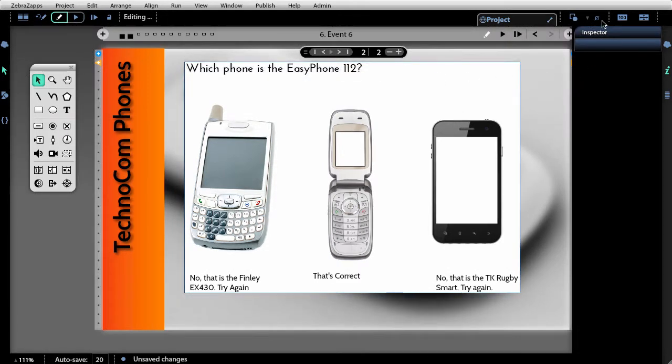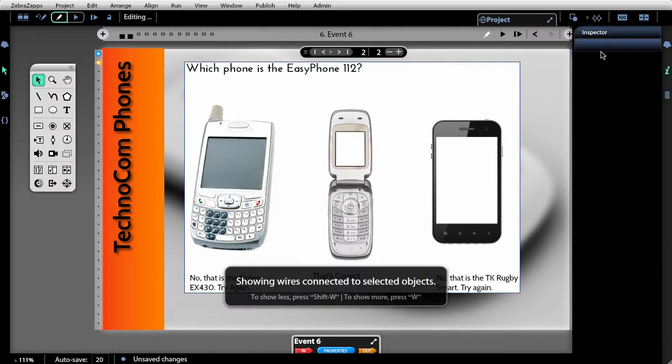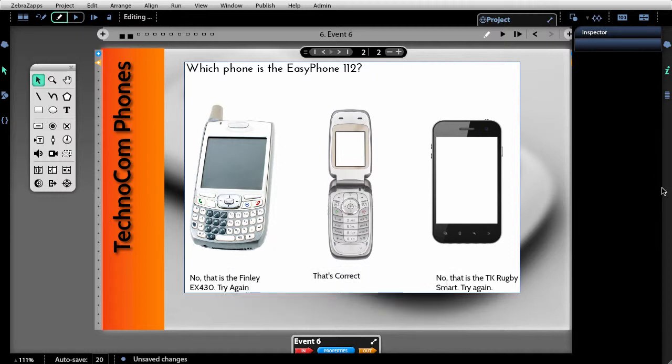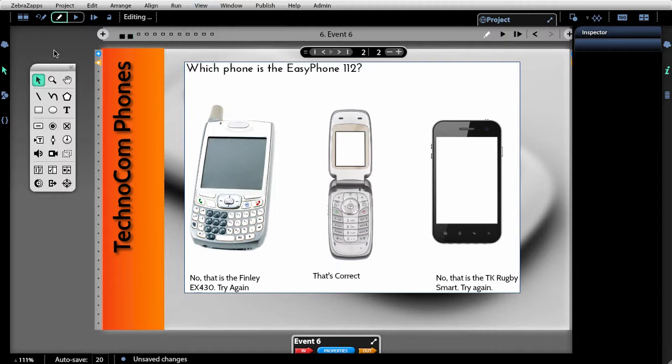And of course, if you'd like to see that, go back to the upper right here and show related wires, which is the default wire setting view. You can also go to the view menu to show more wires if you aren't seeing something that you think you should, or simply press the W key or Shift W key to change your wiring view.